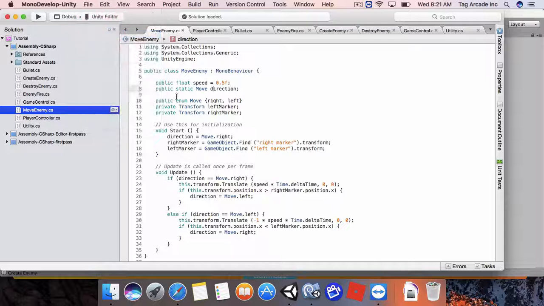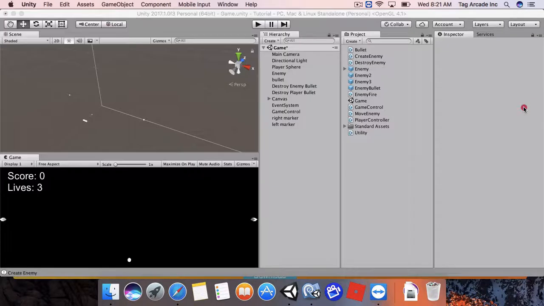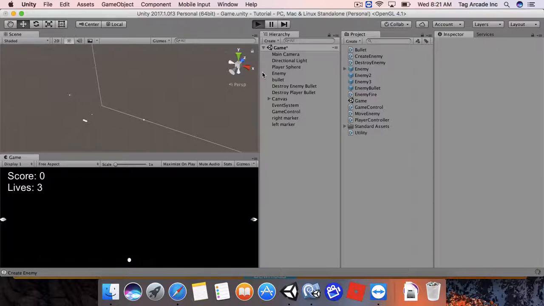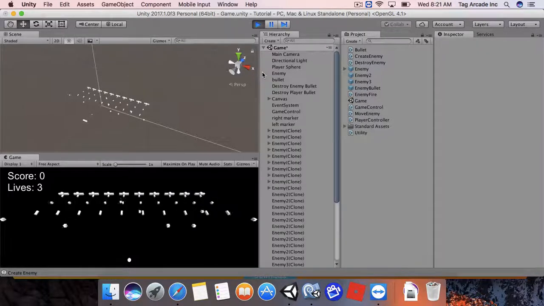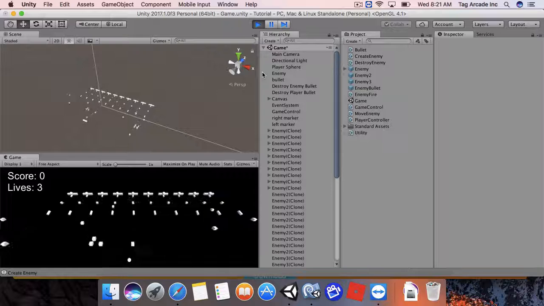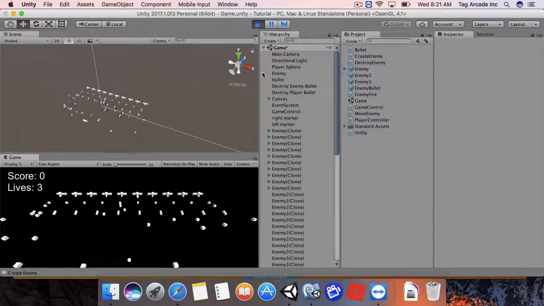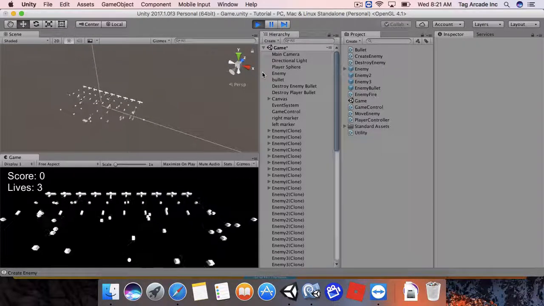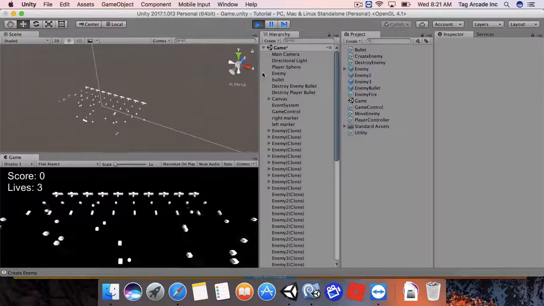Okay, so we're going to make direction static. So that way that direction only has one instance and one instance only that will be shared across all of these enemy objects. So when we change direction, all of our enemies are going to change direction at once. So let's go ahead and hit play, and let's see that happen. So enemies are going to go there, to the right, it goes to the left, hits that marker, and it's going to go back to the right.